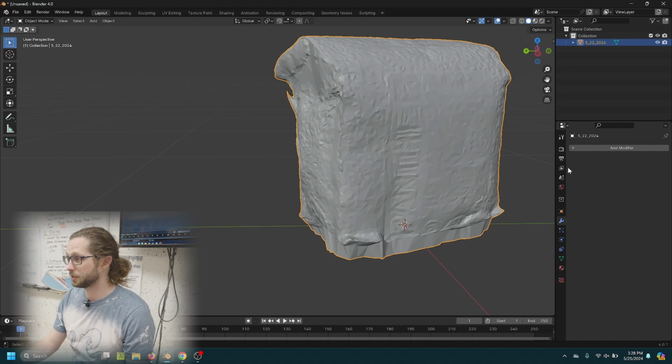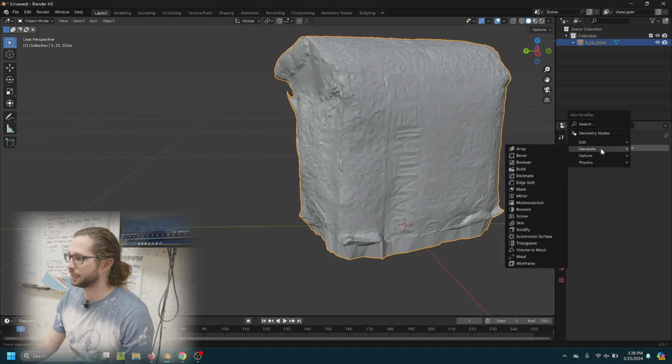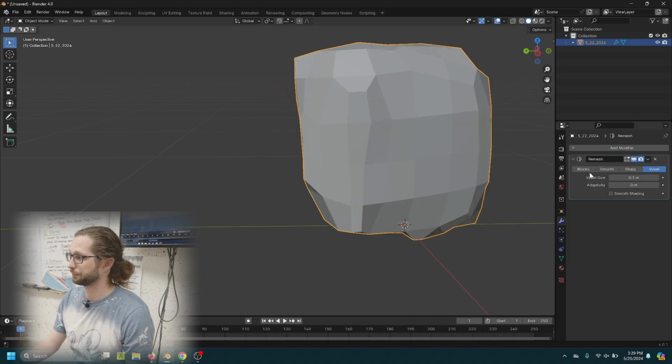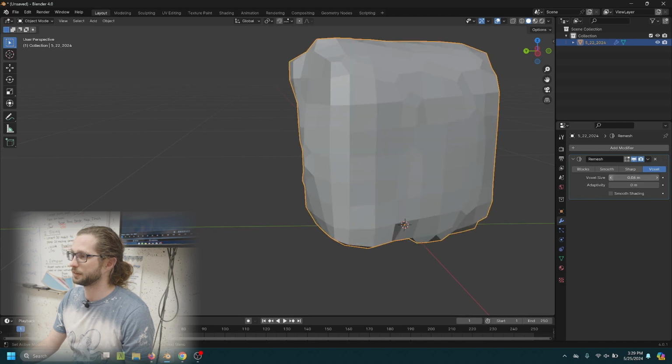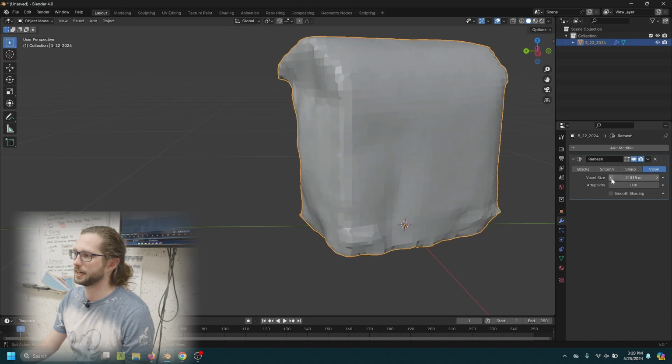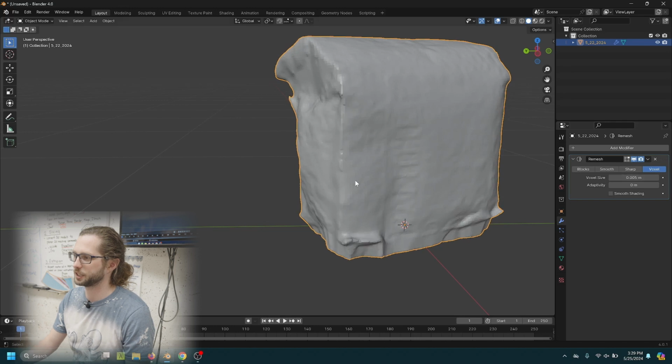Another thing that you could do, just like we did last time, is you could use the remesh option. Clearly that's not a small enough voxel size. So this is another way to kind of iron out these details. Remember to be careful as you click through these to not create too much geometry to crash your computer.